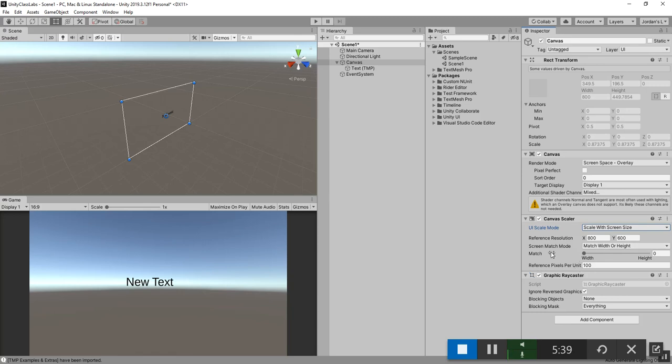Okay, and what you could do is you can have this screen size matched to either width or height. This is really helpful also in mobile development, because in mobile development, especially on Android, you're going to be dealing with a variety of screen resolutions, and it helps to keep your UI elements and kind of have less work for you to do in the long run if you design using this type of scale mode.